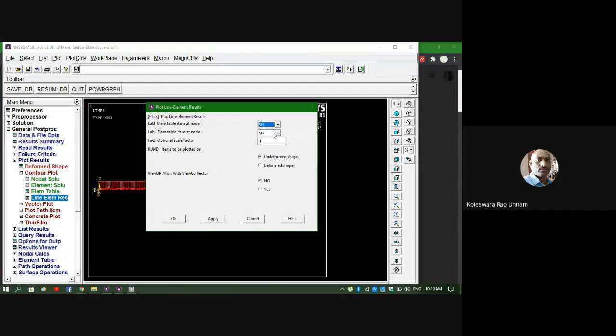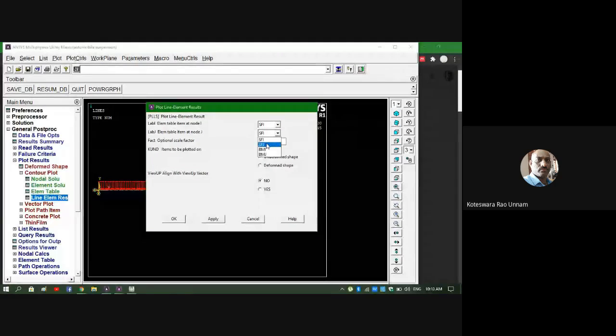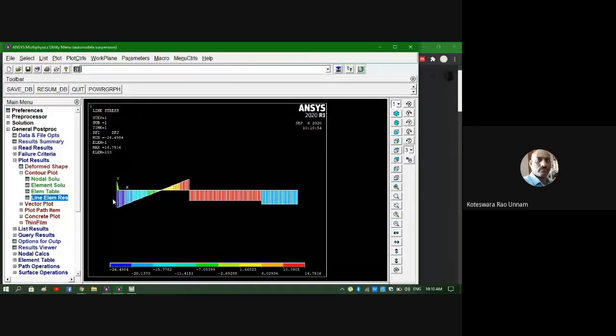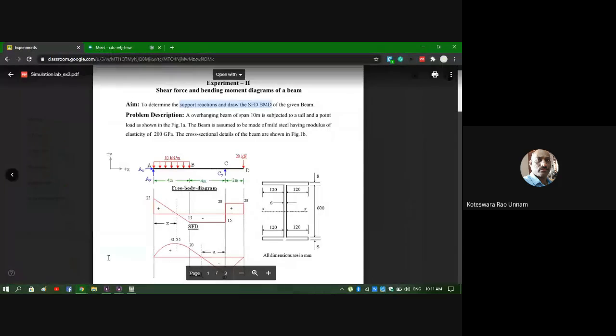So then here I need to select SFI and SFJ. So I have to select I and J, then click OK. See, now this is going to be your shear force diagram. So now you compare your diagram with whatever is given here.